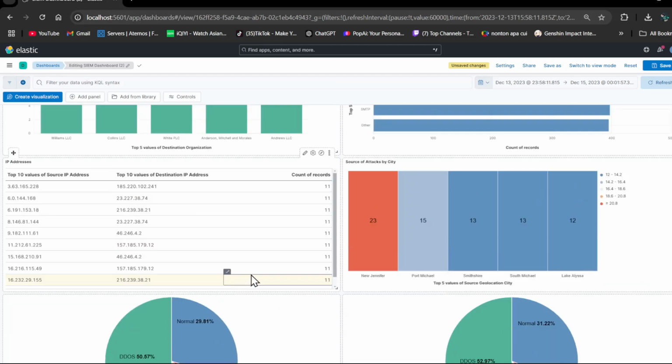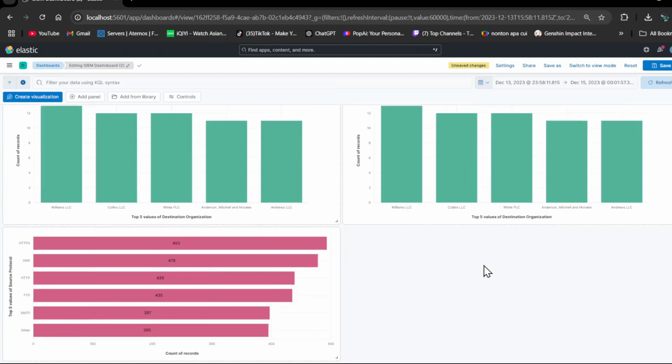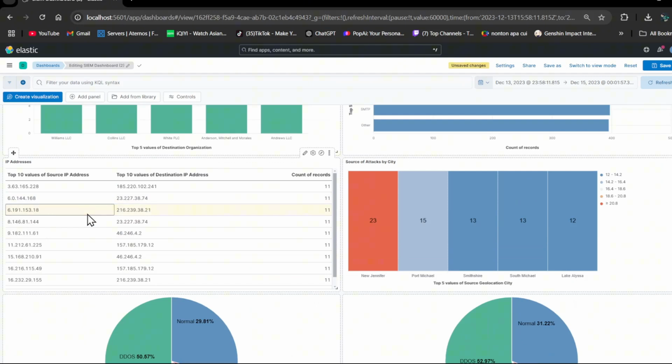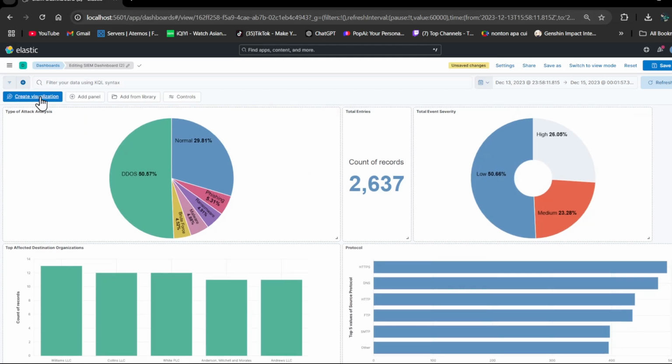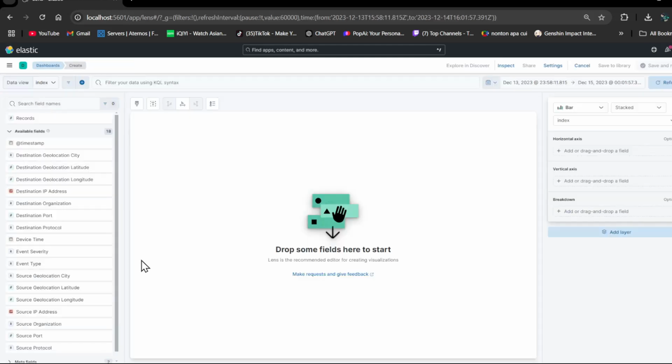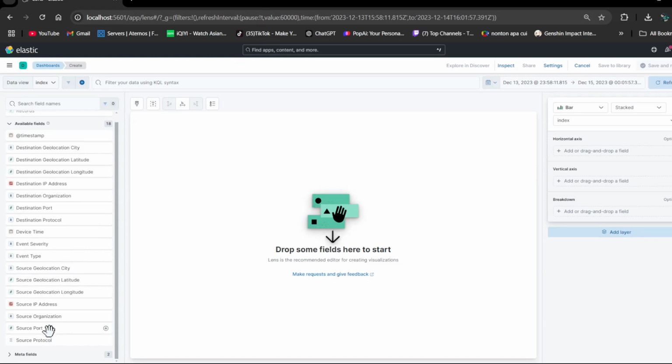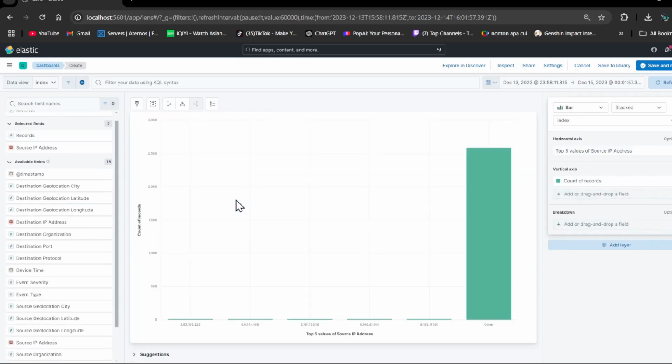So this is the table. Now we're going to create the IP address. So create the visualization. And then all you need is to add the source IP address and destination IP address.